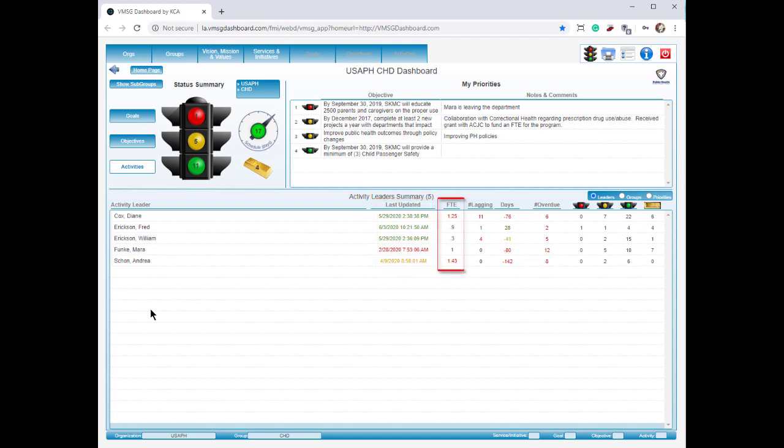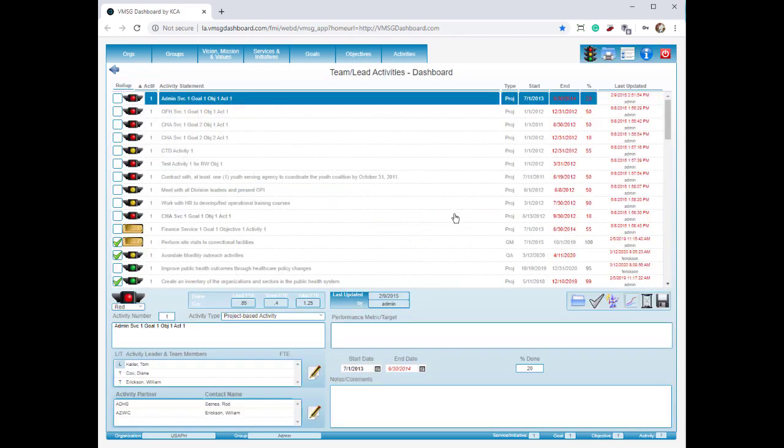In this column, we can see the total FTE or full-time equivalent for each person. This is the sum of all of the activity FTE assignments for this person. You can see that Diane is at a 1.25 FTE, meaning she's doing the work of 1.25 people. This type of overload can lead to burnout and employees leaving the department. You can click on this number and see all of the activities assigned to Diane.